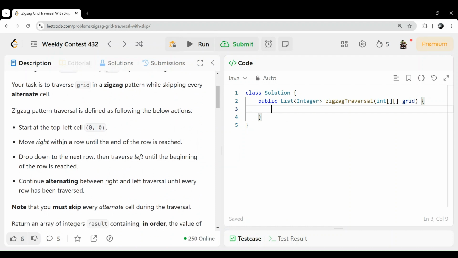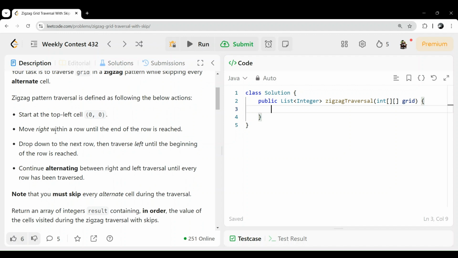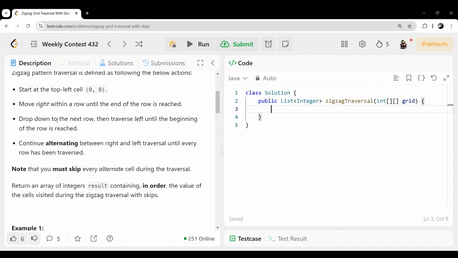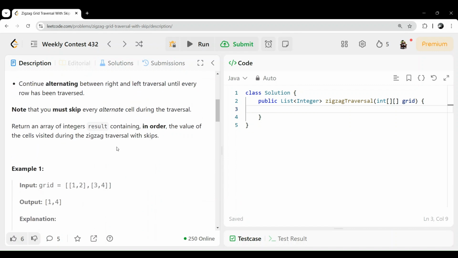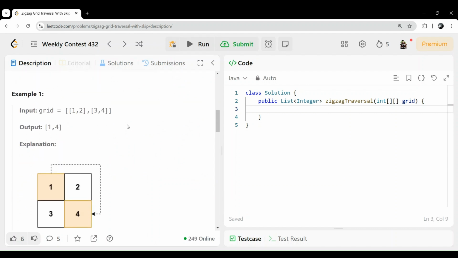Okay. So zigzag pattern traversal is defined as the following action. Start at the top left. Move right within a row until the end of the row is reached. Drop down to the next row, then traverse left until the beginning of the row is reached, and continue alternating between right and left. And you must skip every alternate cell during the traversal. So let's see this example.